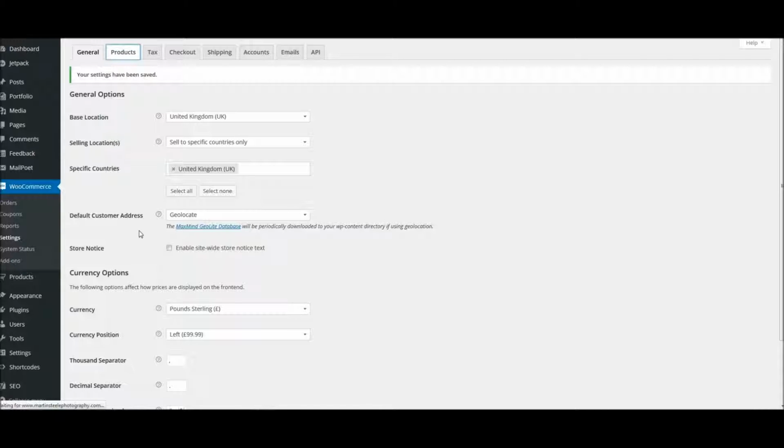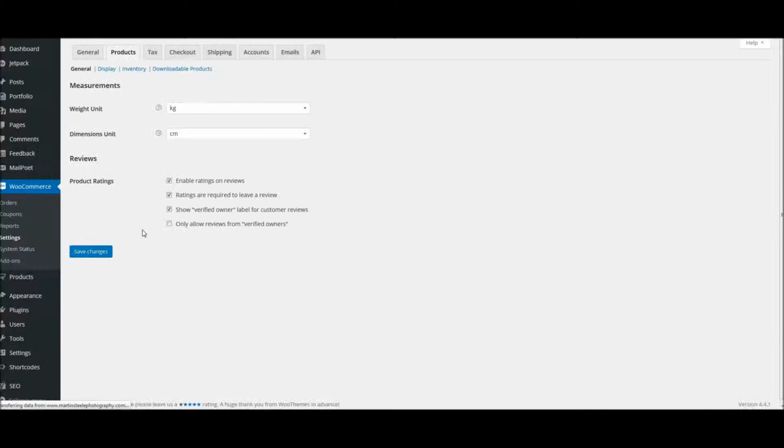You've then got a product section where you've got multiple tabs: general, display, inventory, and downloadable. So your general is your weight and your measurements. So that's how you communicate those parts on the products throughout the website. You have product ratings. And you can restrict who can leave reviews for the products or not. And it's obviously a good idea to only allow reviews from verified owners. Why would anyone else want to leave a review? Because we're not switching tabs here, I'm not going to click Save Changes. I'm going to move on to the Display tab.